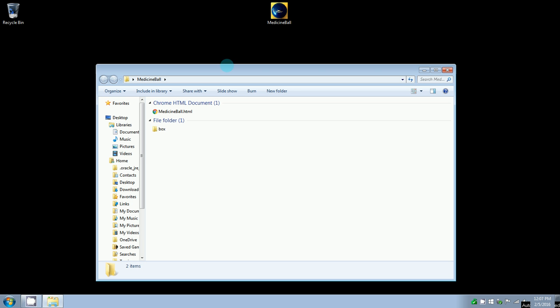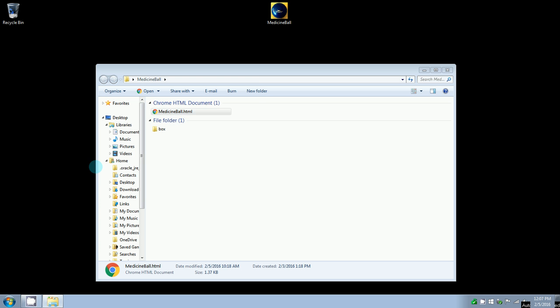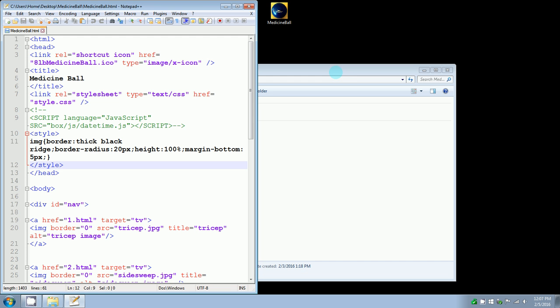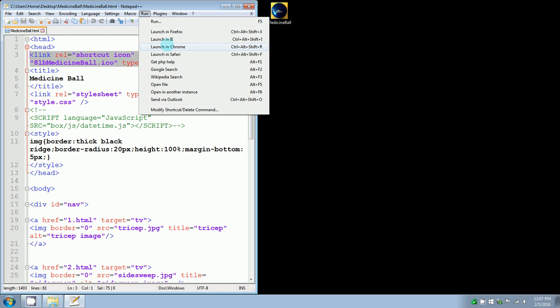medicineball.html. Because I moved everything into a folder, I have to make some changes to the code. So if I hit edit with Notepad, anything I was linking to originally was all in the same folder, so I didn't have to worry about my path being anything different. But now my path has to include the folder called box. Let's run this in Firefox. No, actually, let me launch it in Chrome.